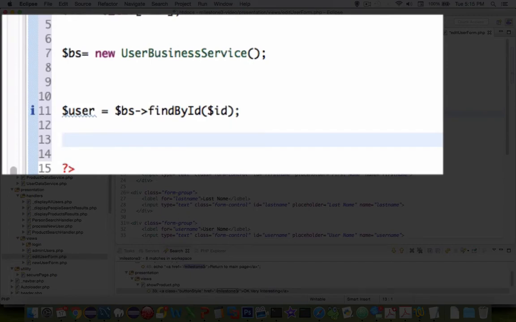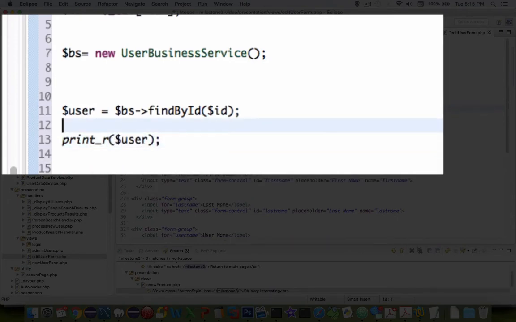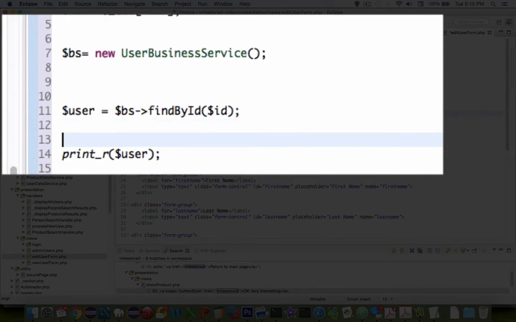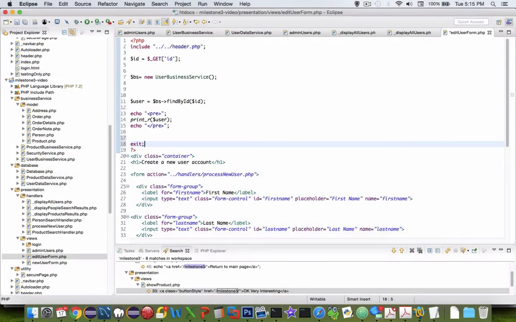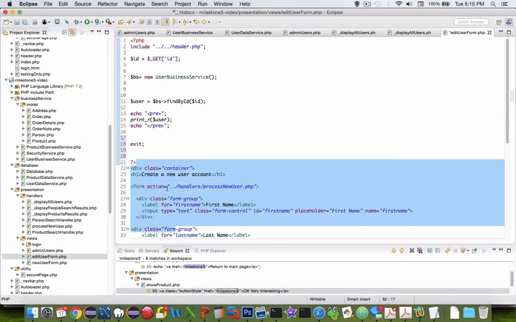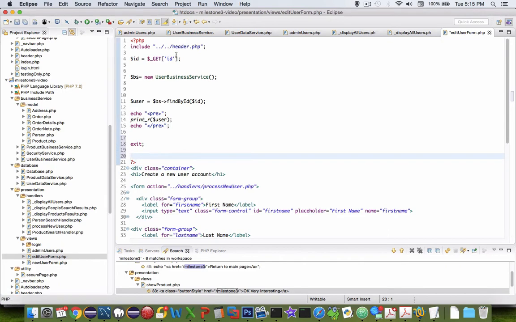Now I'm just going to test it out to make sure that that's getting what I'm expecting. So I'm going to say print R and then the user object and see what that does. Now there's a little bit of formatting trick here. If you do something a little bit strange, if you echo a pre and then a close pre at the end, you'll get very pretty looking objects on the screen. So let's just put those in here. You'll see what I mean in a second. So now I'm going to just exit the script so that everything after here does not show up. Let's just test this out.